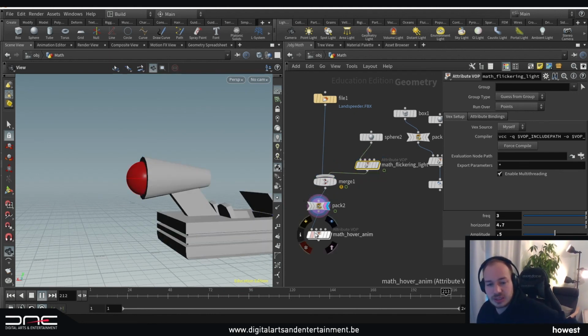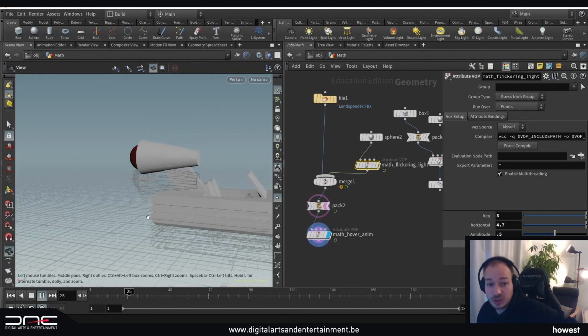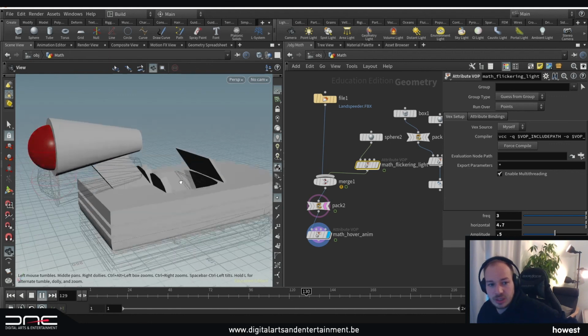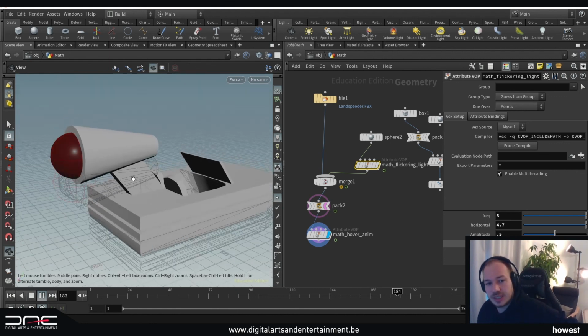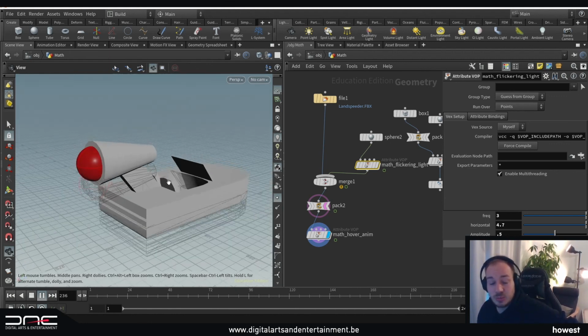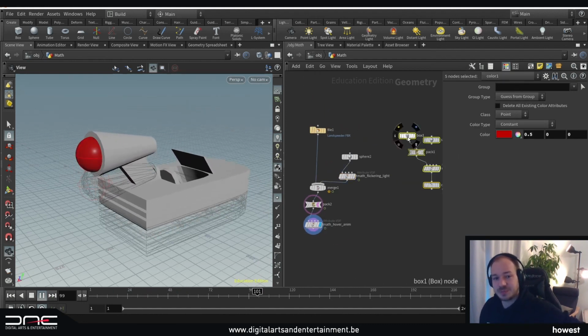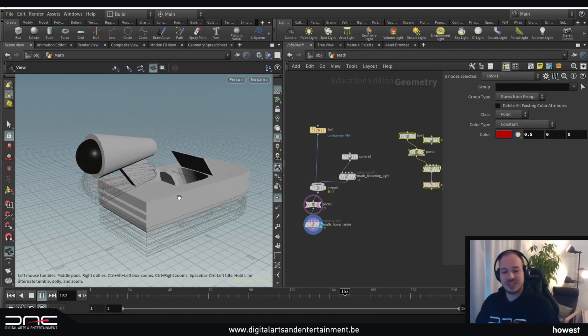So if we now combine this, we get basically our end result, which is our hover vehicle, which is flickering and moving at the same time, and we can change everything. Okay? So that's basically what I wanted to show you guys today.